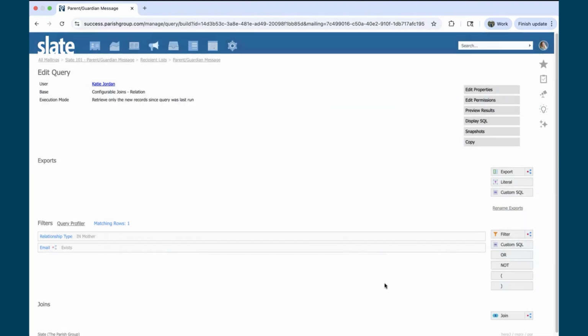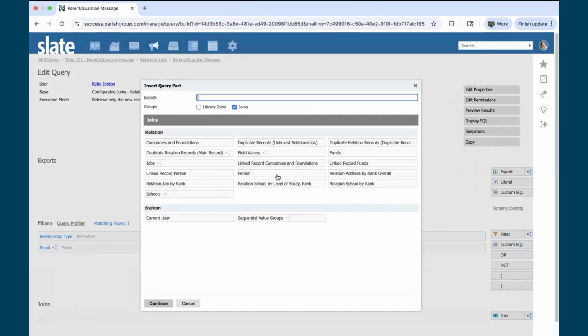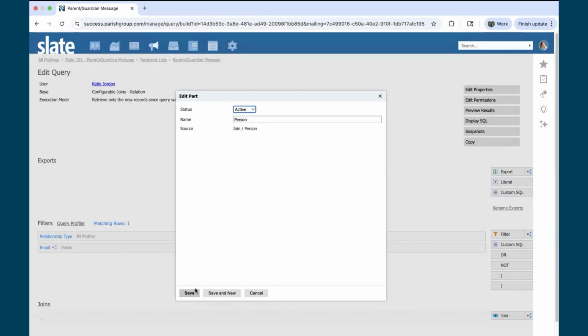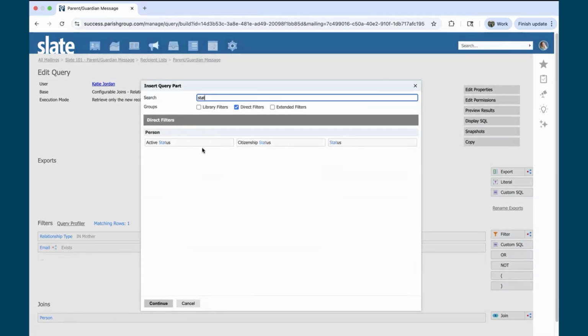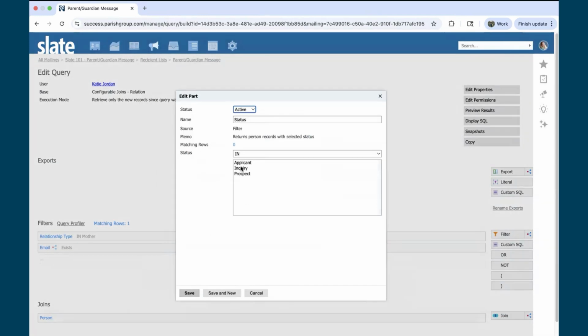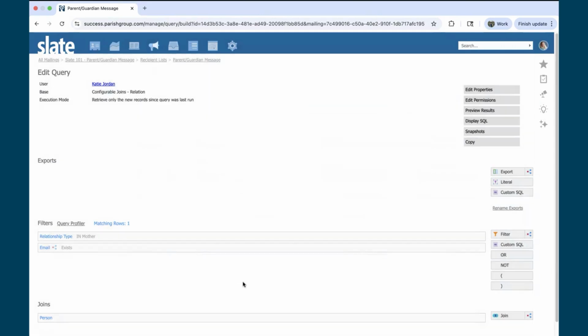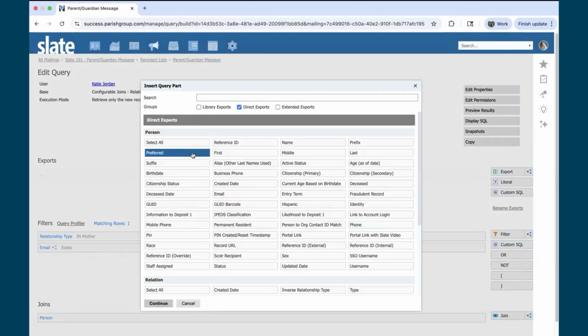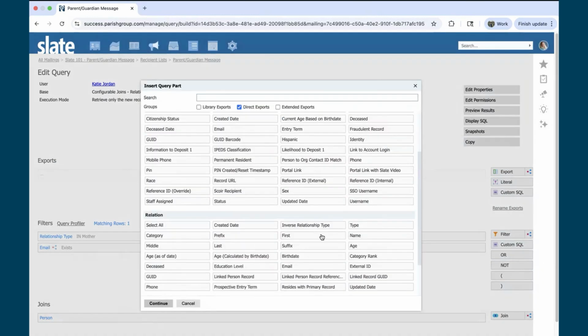You'll probably want to have a base join to person in order to further limit what relations receive this email. Do you want it to go to the parent or guardians of current inquiries, applicants, or admitted students? All of that will be managed through your filters and joins. With the base join to person, it's also easy to pull in the student's name for personalization.